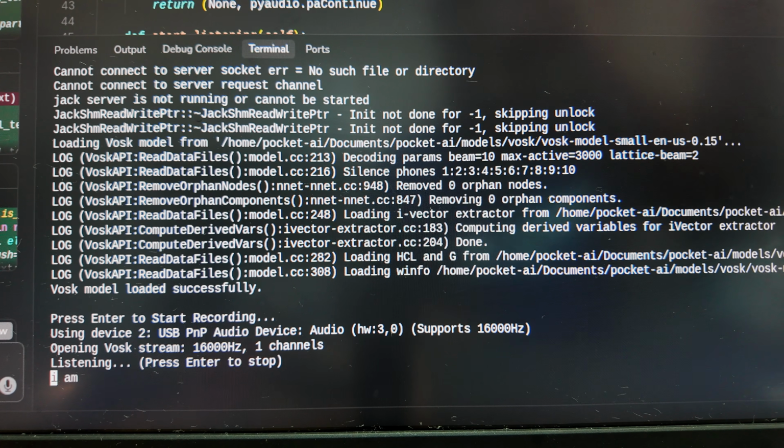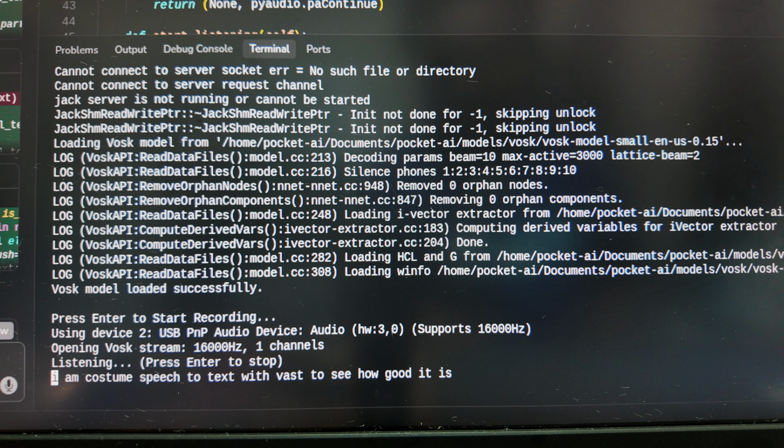I am testing speech to text with Voss to see how good it is.